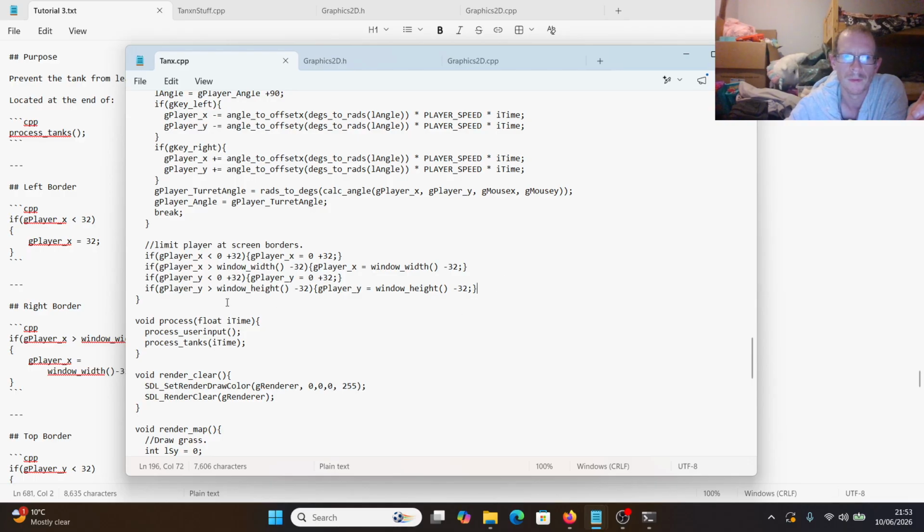This bit here. If player X is less than 0, it's not naught, because the X and Y is the center of the tank. That would mean half the tank would be off the screen, half the tank would be on the screen. That's why I'll go plus 32. So if the center is closer than 32 to the border, then it's put to 32 from the border. And if it's past the window width minus 32, then it's clamped to that number. If it goes to the left edge, it'll clamp to naught. If it goes to the right, it's clamped to the window edge. Goes to the top, it's clamped to the top, goes to the bottom, clamped to the bottom. So it clamps it to the four borders.